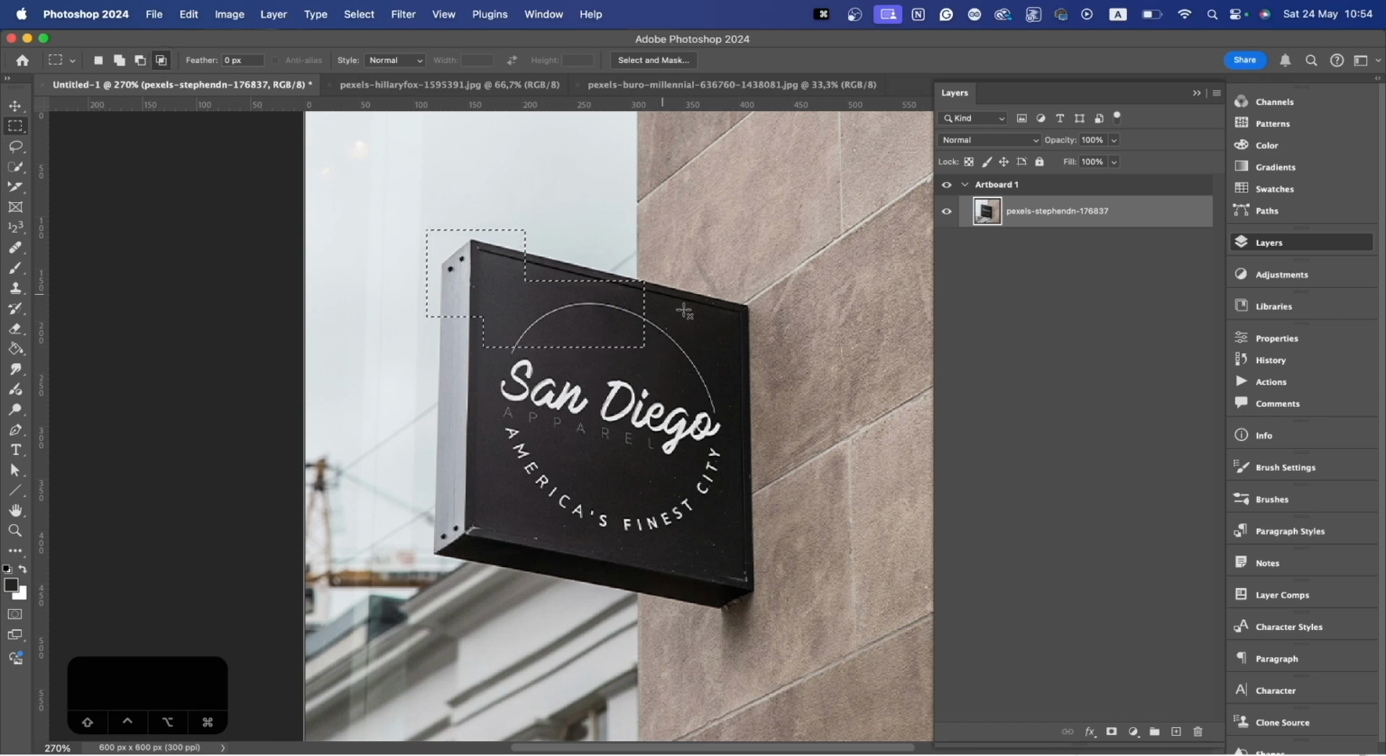The last one is intersection. So I have my first selection here. There's an X next to my cursor. And say I make another selection here. The part where it overlaps is going to be the remaining selection. Let go, and there it is. So that's all that this does. We will be using these often later on.